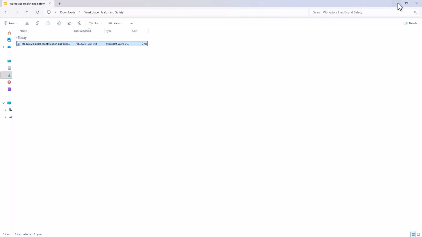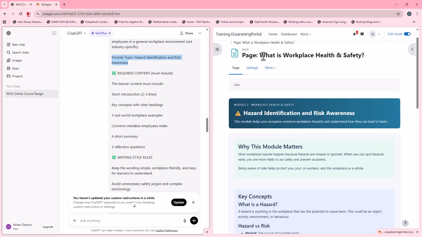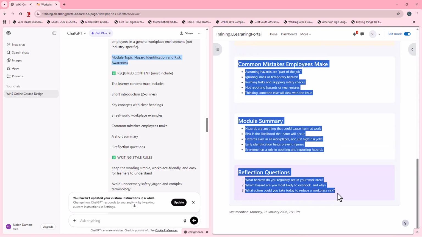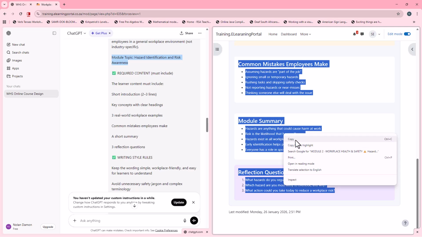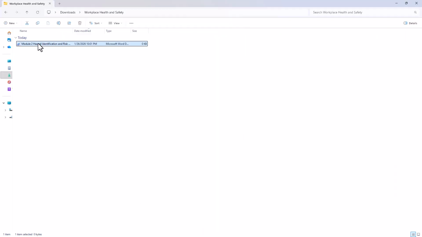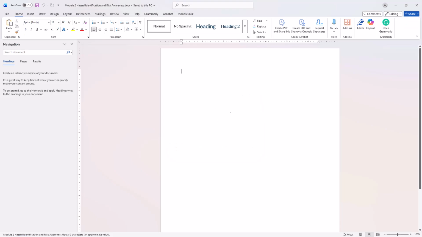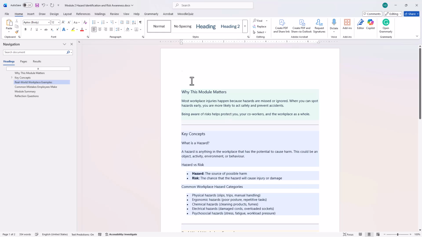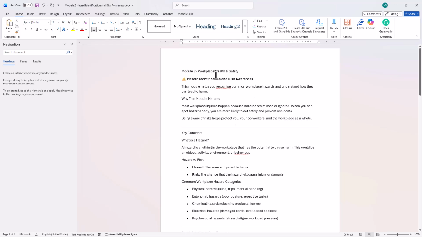Then open your page and then copy everything here. So just copy it up until reflection questions. I'll copy that. I'll go back to my Word document, and then I'll double click on my Word document to open it. I'll then paste everything that I've just copied. Okay. I'll then save it. Okay, there we go. So it's nice and clean. And now let's save it.